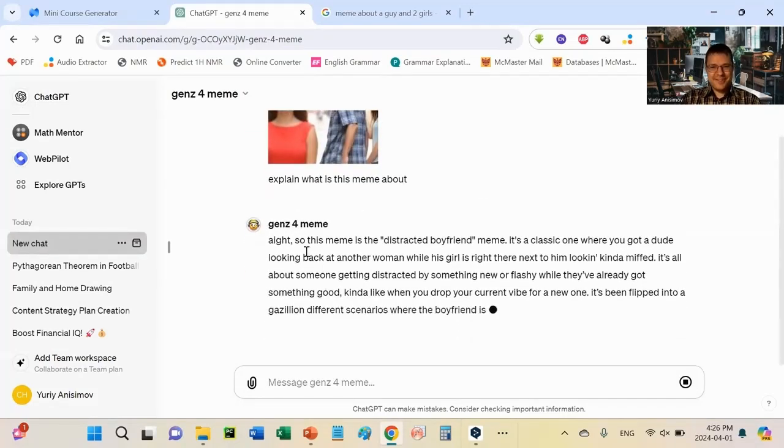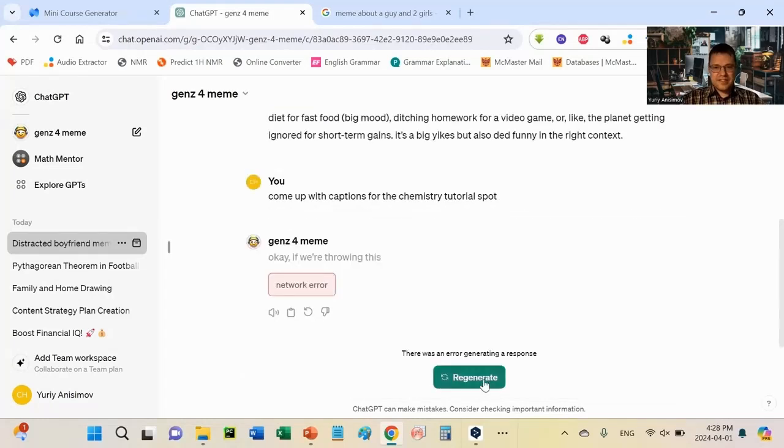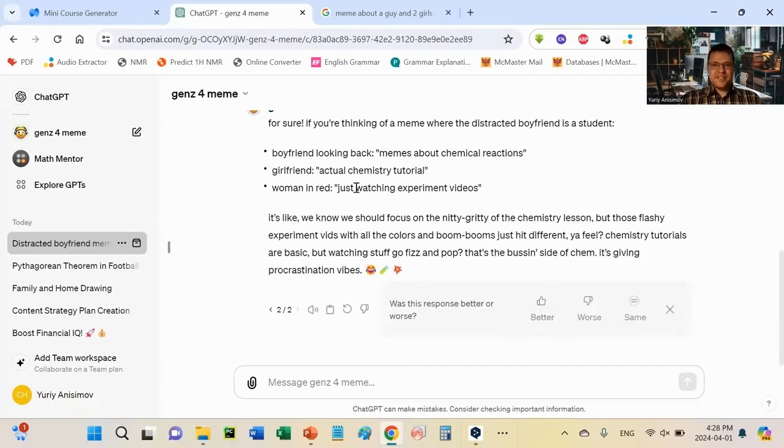Alright, okay, look at the language. It's kind of a slang language and it writes only in lower case. Okay, distracted boyfriend meme. So it's explained. I can actually follow up with this conversation and ask to do something maybe useful with this meme. For example, I want to teach chemistry to someone, and then I'll ask, come up with captions for the chemistry tutorial spot. Okay, regenerate. Okay, sure. If you think where the distracted boyfriend is a student, and then you see it describes every character in this picture. Who is the boyfriend looking back, who is the girlfriend, who is the woman in red. Yeah, it's kind of funny.